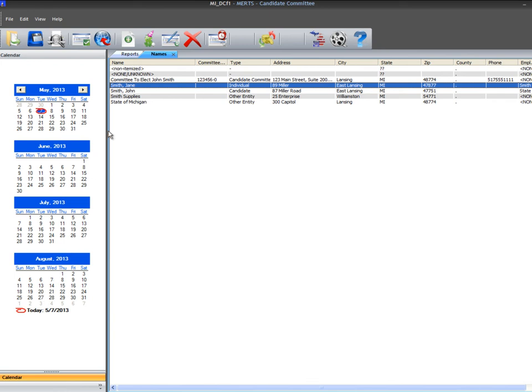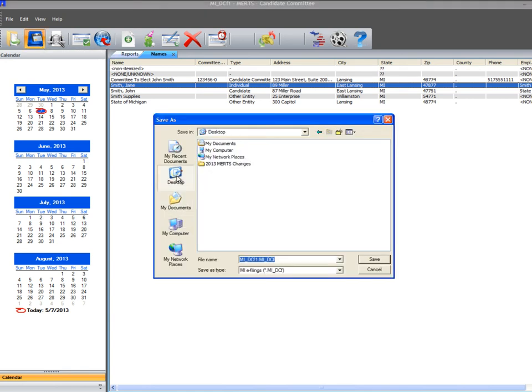Next, save the file. Select the Save icon from the toolbar. The file name will default to mi_dcf.mi_dcf. Replace the default name with the name of your committee. For example, Smith-Mertz file.